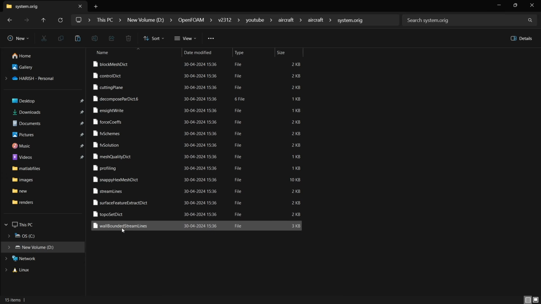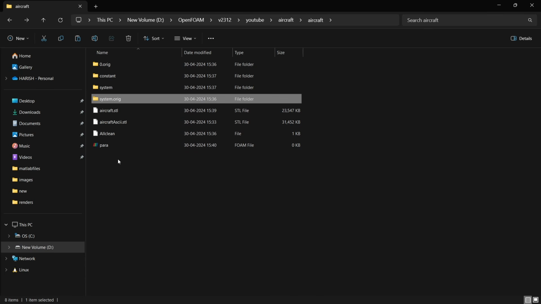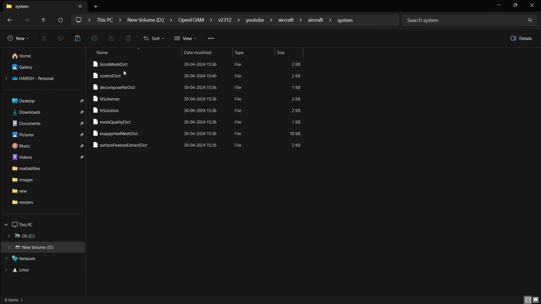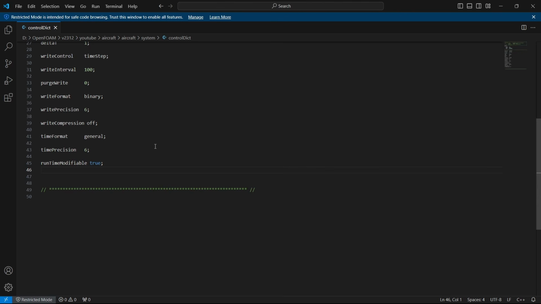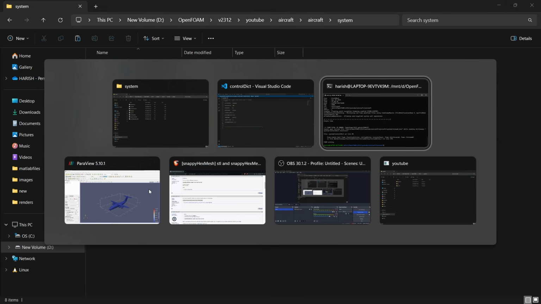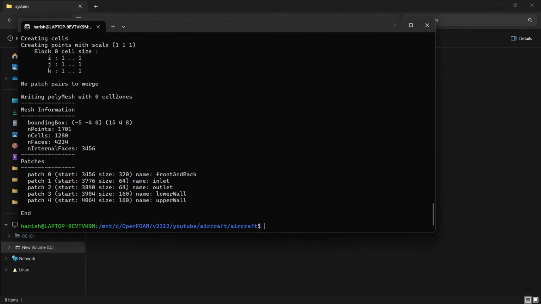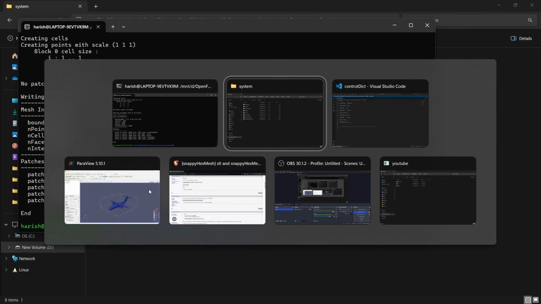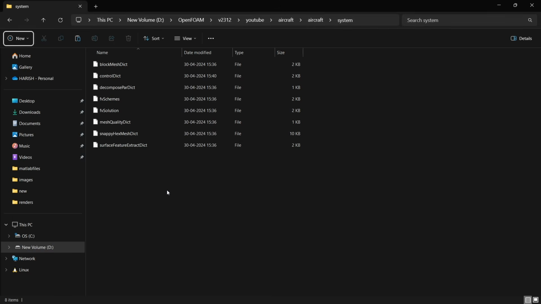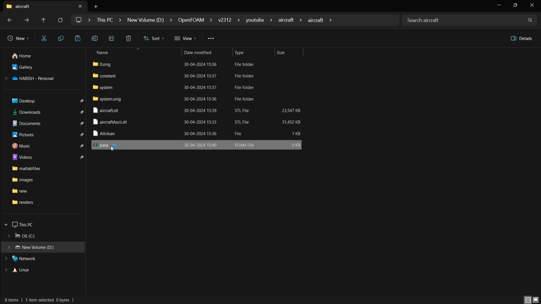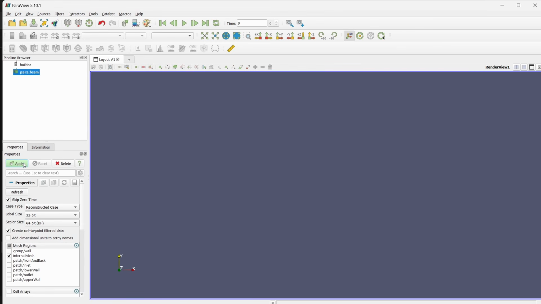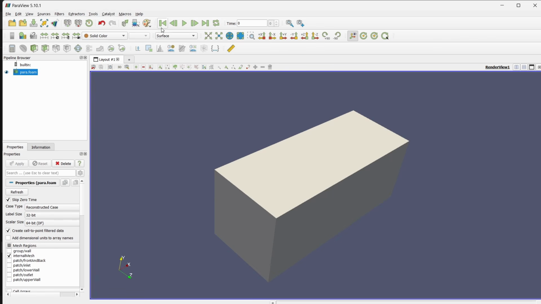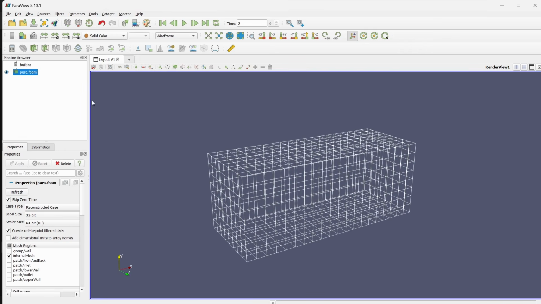These are streamlines, profiling, and cutting plane, all these. We do not have these in the system, so it is safe to remove those things from the controlDict. Now I will run blockMesh. It has created the block mesh. I will close this ParaView and open a new ParaView file. Once I open it, I will go to wireframe mode.